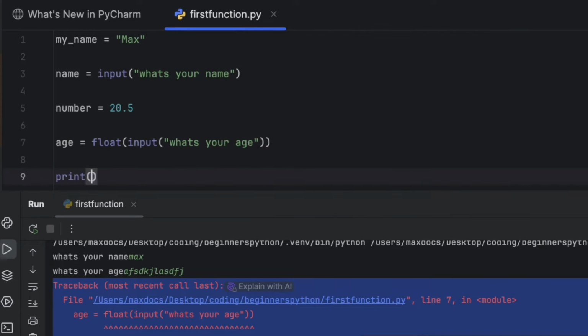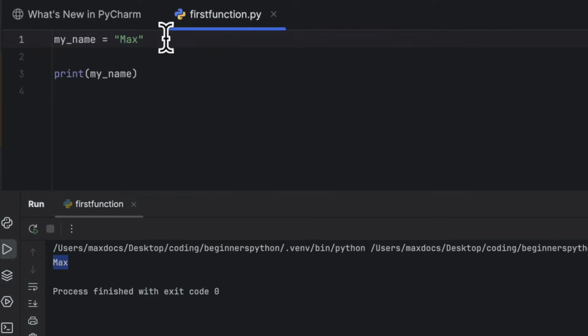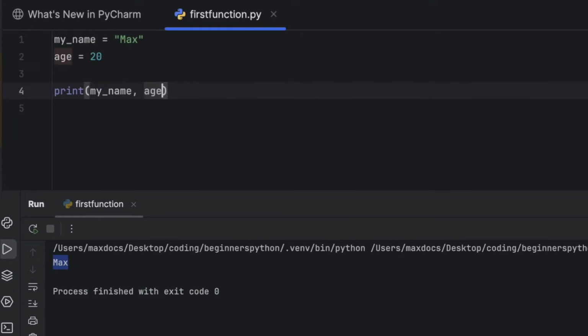And the nice thing about print statements is you could put any variable in the print statement and it would print it out. So if I print my name, it's going to print Max. But if I wanted to print something else, like age, then I'd put a comma and I'd put age. If I hit run, then it prints Max 20.